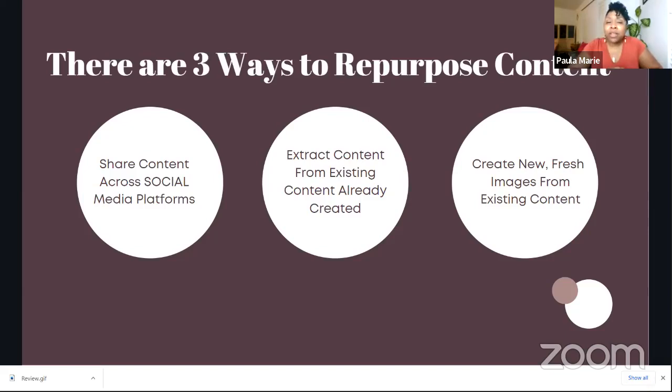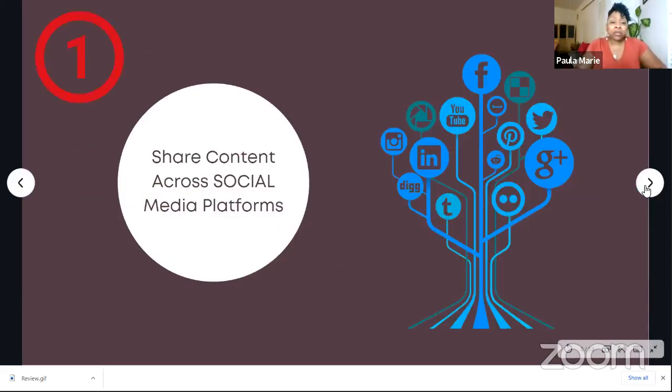And then the third way that you can repurpose content that we're going to discuss is just create fresh content based off of inspiration from your existing content. And we're going to talk about that. All right, so let's dive in. Number one, sharing content across all social media platforms. Like I said, it used to be daunting.